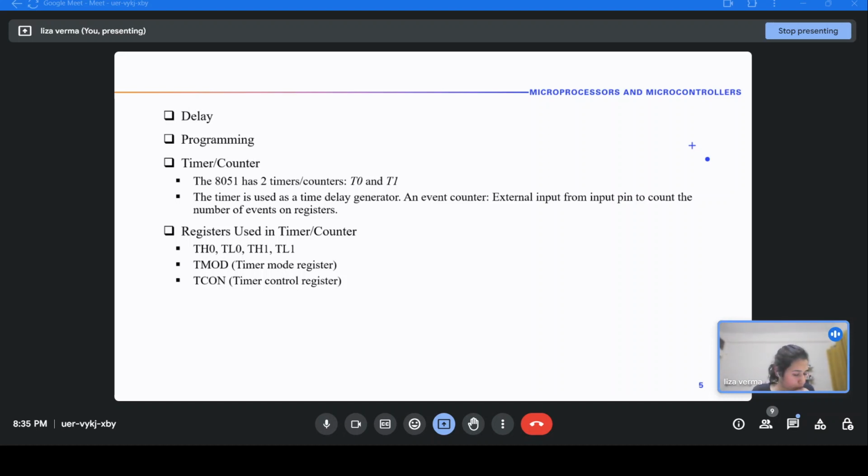I had more. Does anyone have any doubt in the different modes M0, M1, M2, and M3? How they work? Ma'am, please explain that M2 mode. Mode 2, the 8-bit timer counter. Yeah. Anyone else with M0, M1? Everyone's fine with M0 and M1?